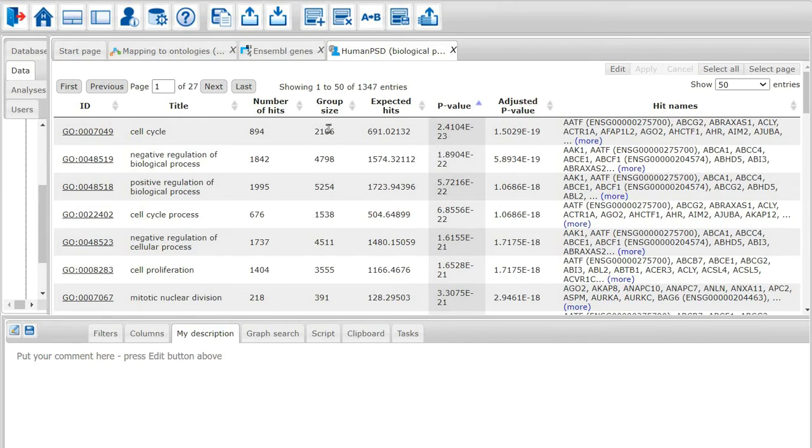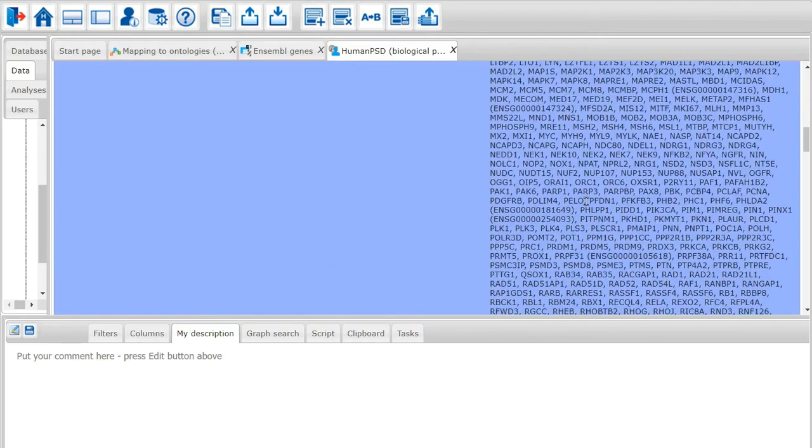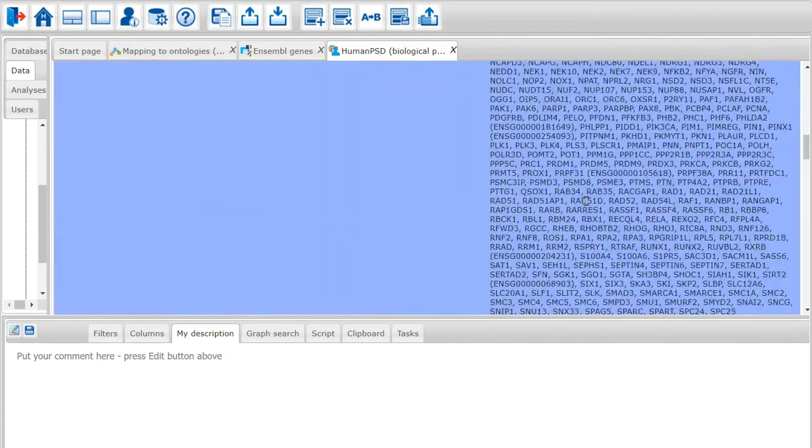Here in HumanPSD, the column expected hits shows the number of genes expected to fall into this category by random chance, based on the size of the input set and the size of the category, here biological process. The column number of hits shows how many genes from the input set fall in the specified ontology term category. In the title cell cycle, 894 genes are there, which are explicitly shown in the hit names. When you click more, we can visualize all these genes here.